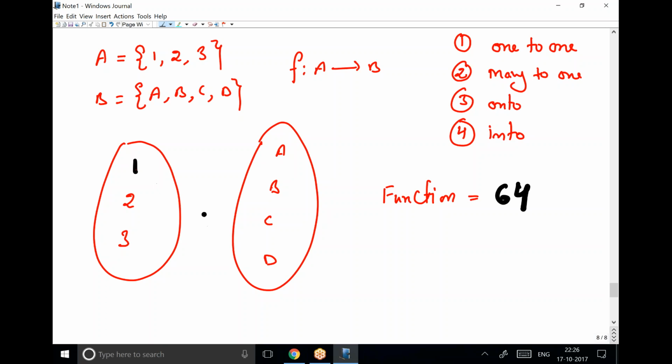So if I am making functions without any conditions, how many functions can be made? 64 functions can be made. What you're supposed to remember: a function will be either a one-to-one function or a many-to-one function, or a function will be either an onto function or an into function.